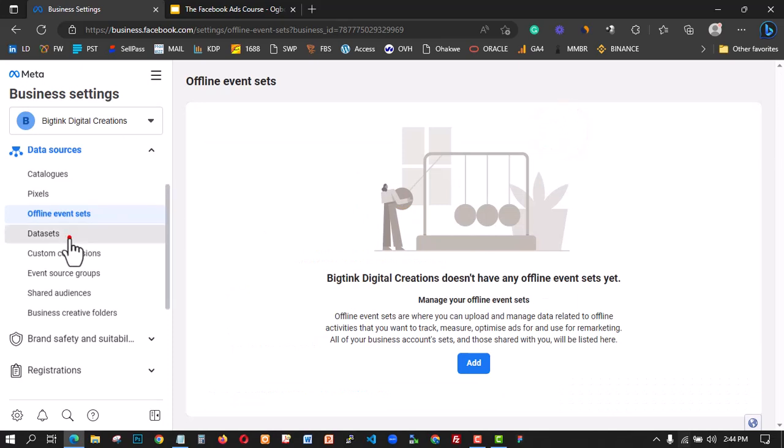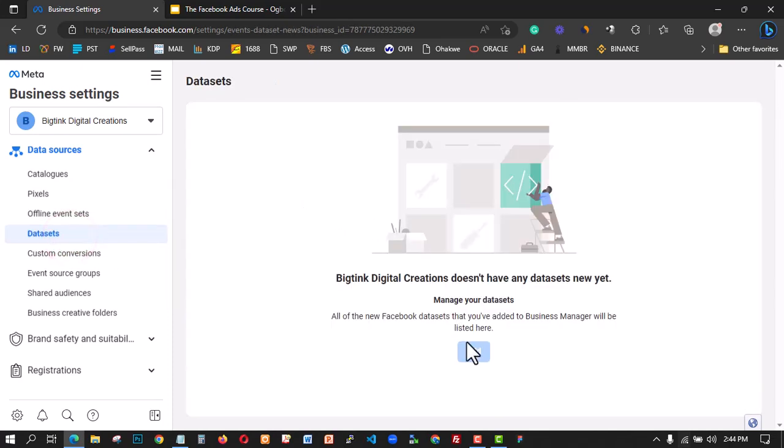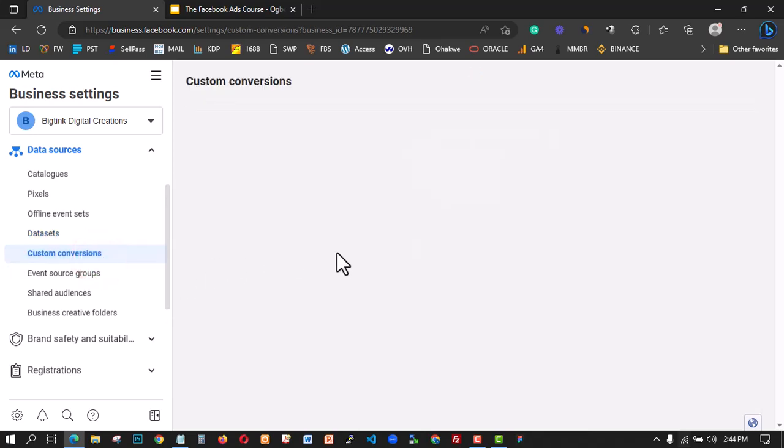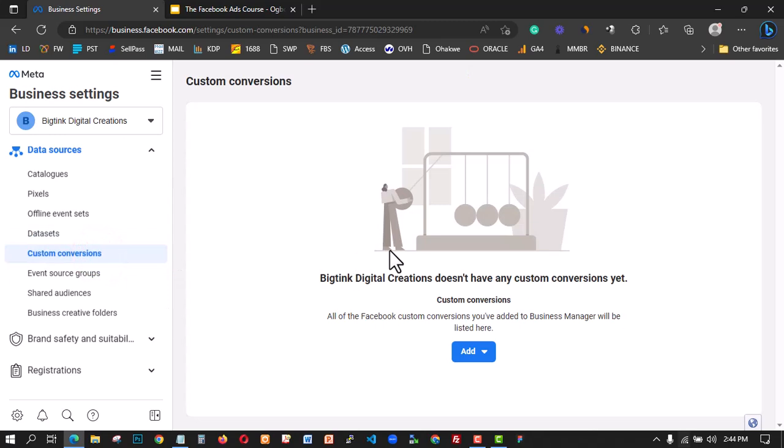We have data sets. There are no data sets available. Event data sets are currently disabled. I don't know why they disabled it, but anyway, let's see how it works in this video. Then we have custom conversions. This is where you need to set up your own pixels. You need to set up tracking to track a particular lead, or a particular event on your landing page or your advert, when you want to see what is happening behind closed doors.